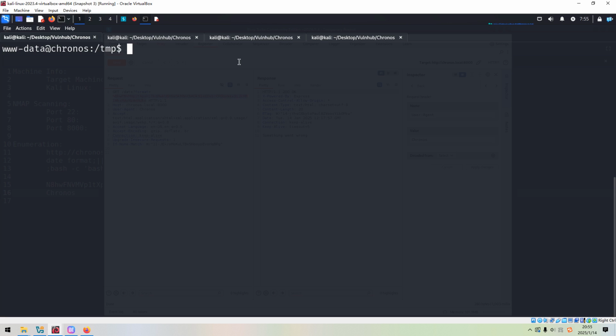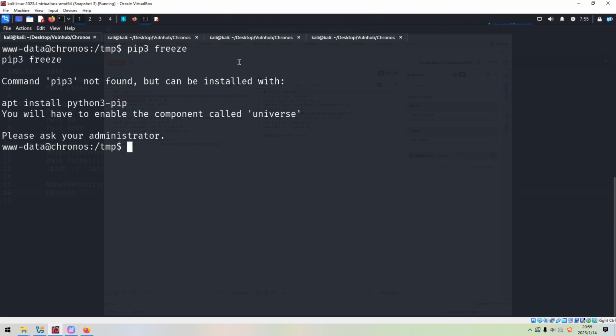So usually we can use pip or pip3 freeze to get the list of installed modules, just as I mentioned earlier. However, as you can see, pip3 is not installed. And also, I don't think we have permission to install this module because this requires root or superuser privilege. Okay, so how do we do it?